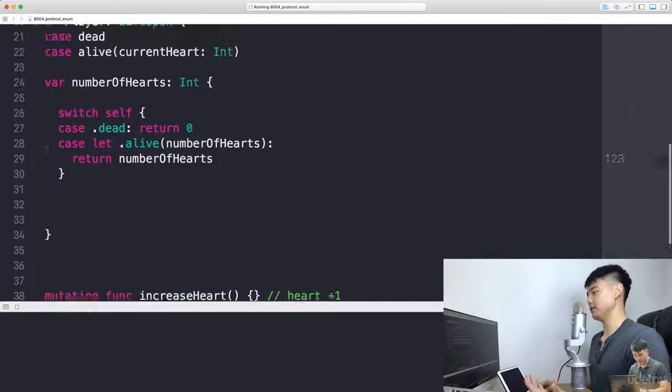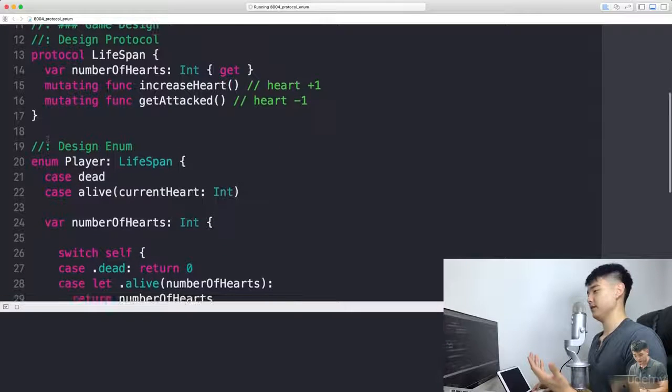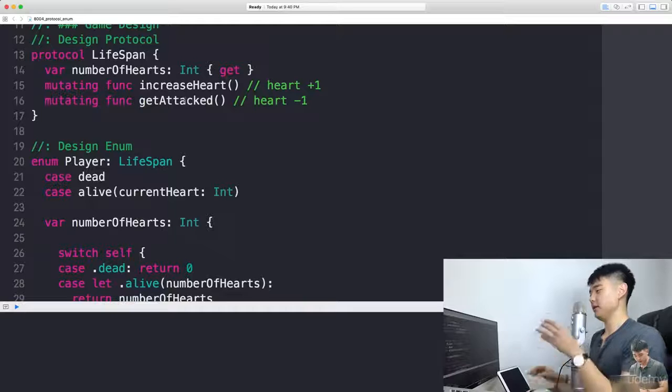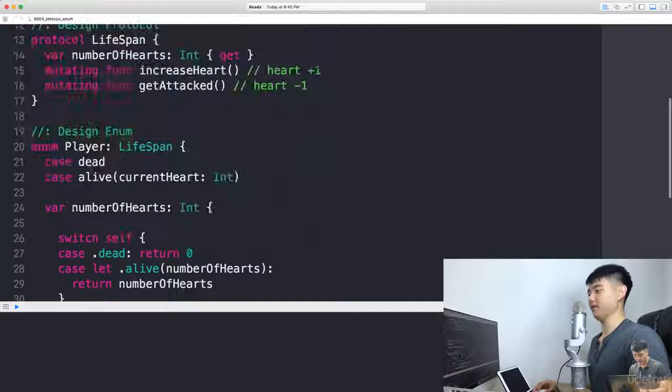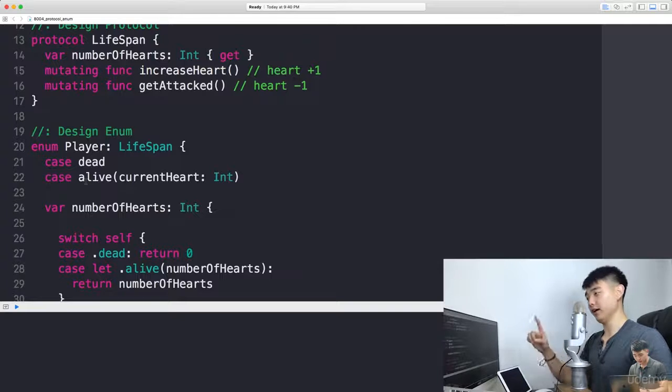But we're also going to have the increase heart and get attacked methods associated. So that means if it's dead, and you increase heart, you want to make it alive and also have a current heart of 1. And if you get attacked, if it's alive and current heart is 100, it's going to be 99. But if it's at 1, you're going to be dead, and then become 0. So let's implement those custom methods for us.